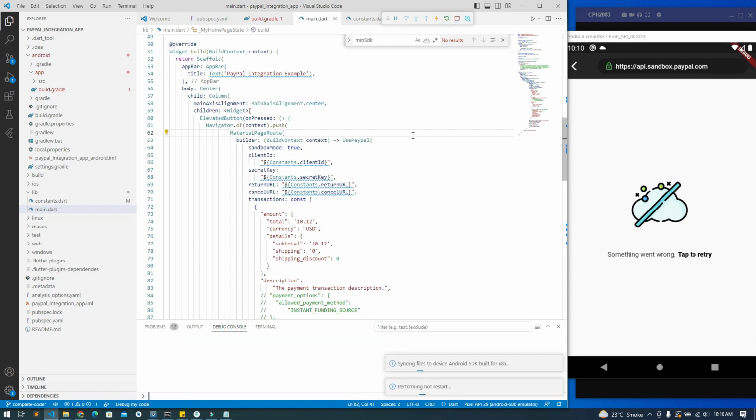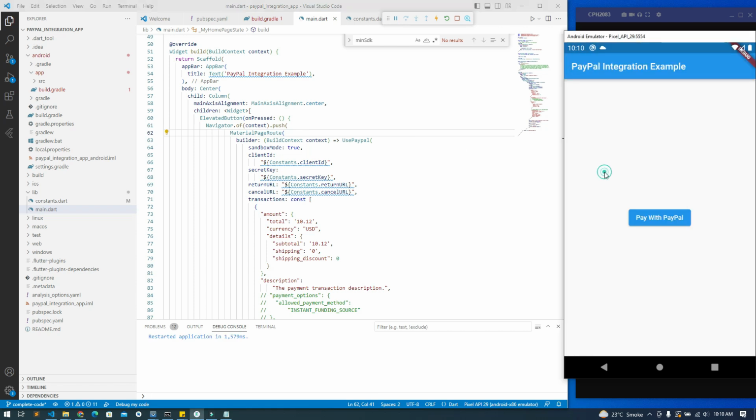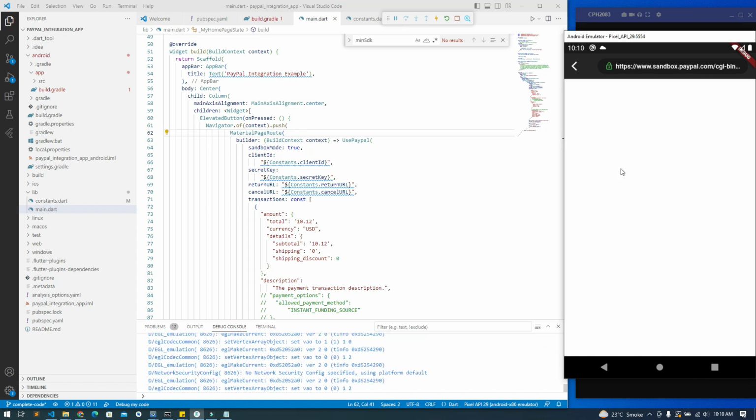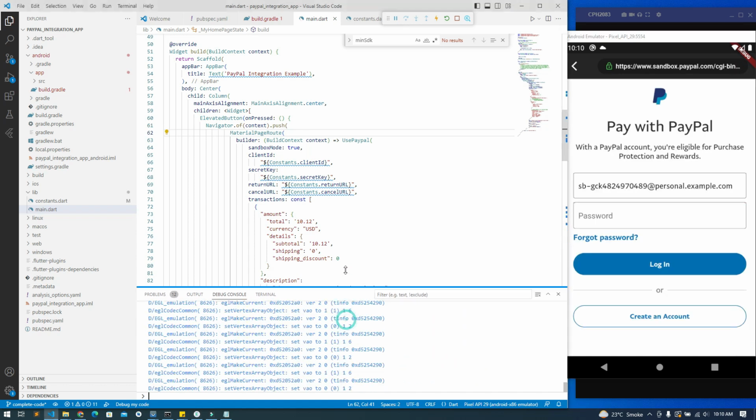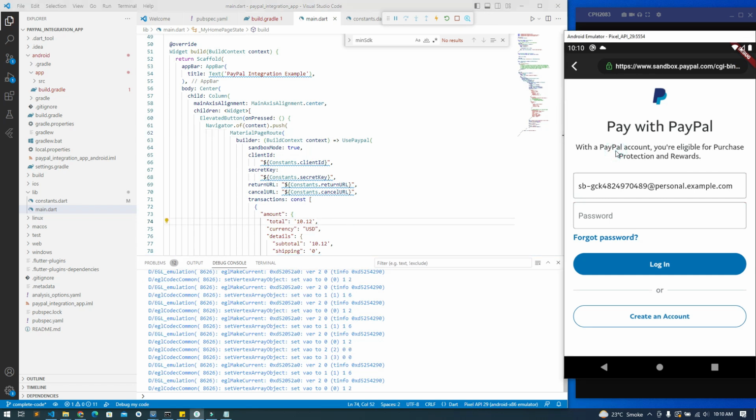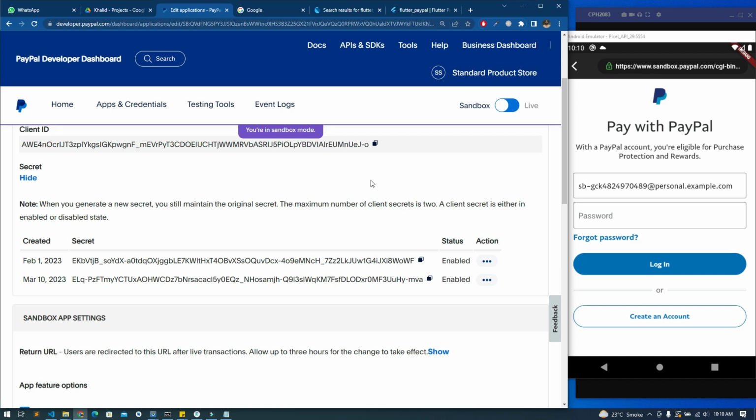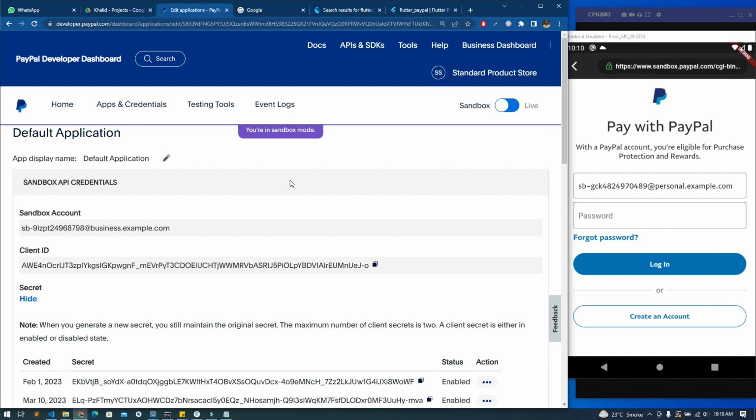Click on it again. Okay, and now I will click on pay with PayPal, and got this screen here where it will ask us to enter our account credentials. As we don't have any user account yet, PayPal provides us test accounts to test the implementation of the integration.